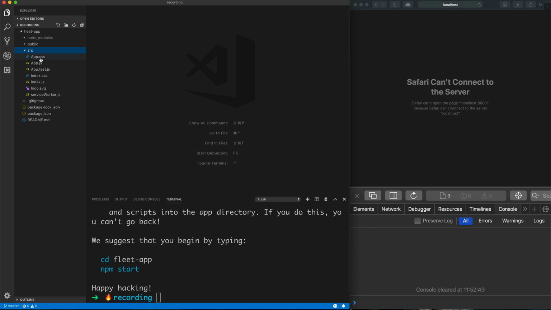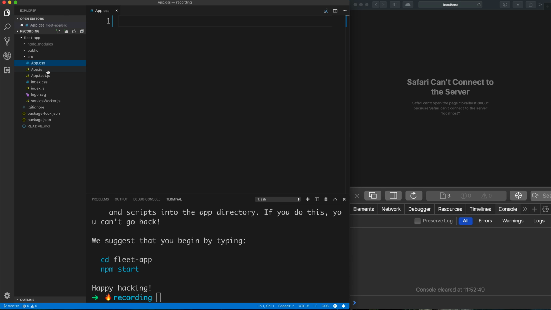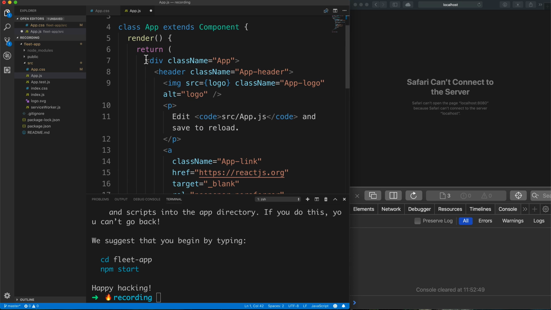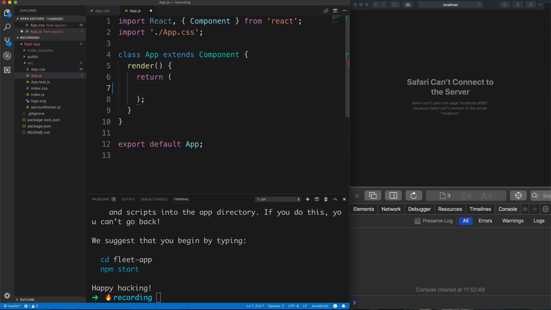And what I will do, I'll just remove some unnecessary things from here like app.css. I'm going to empty that. I don't want this logo, and I'm going to return nothing for now. So just return null. Oops. So render, return null. Okay, we're going to build up this component and some other components as well.